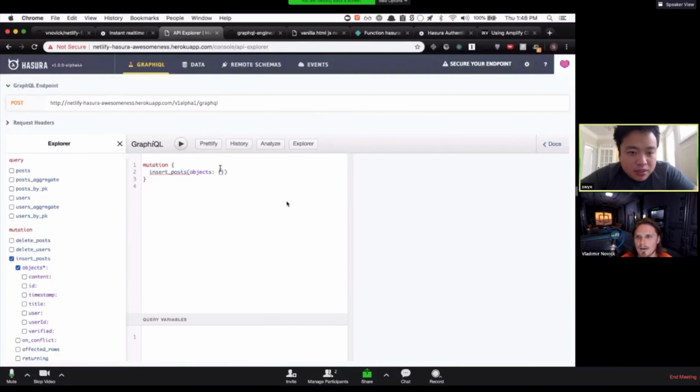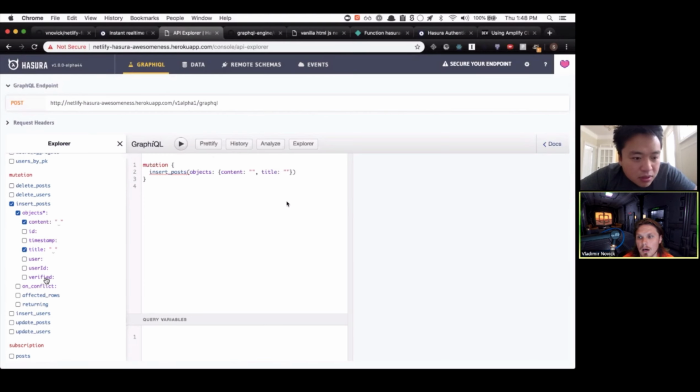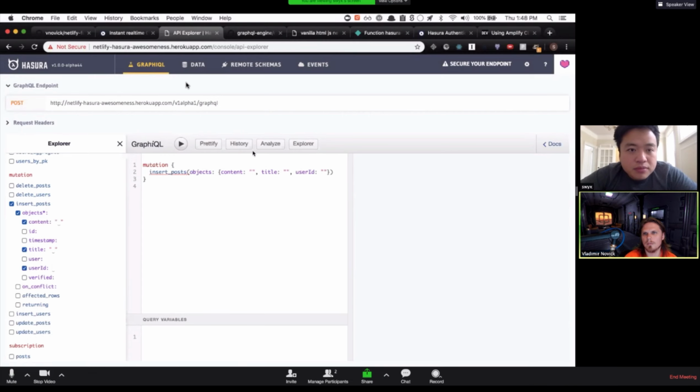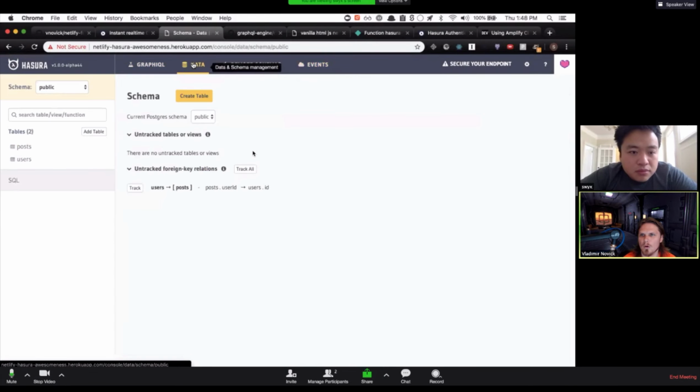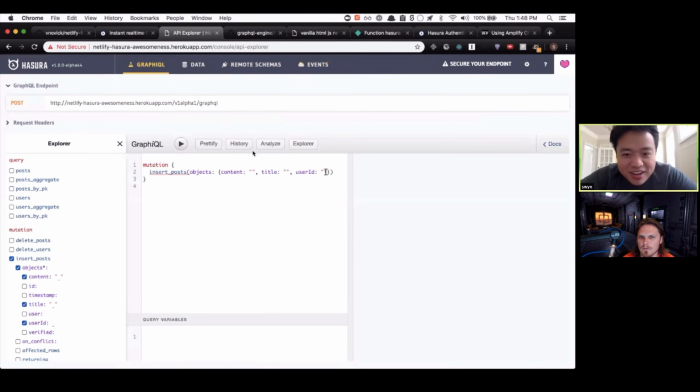Yeah. And so we're gonna have content, title. What else? ID. Content, title, user. That's it. Yeah, we need user. We need user ID actually. You can grab it if you go to data tab, users, or just query users. You can grab the user ID. Oh, I should have done that. Use GraphQL, right? Yeah.